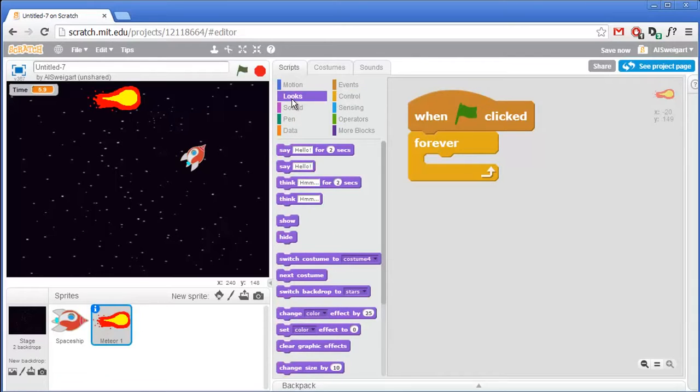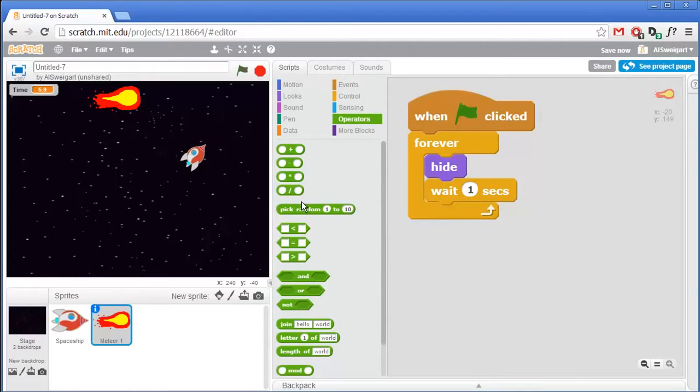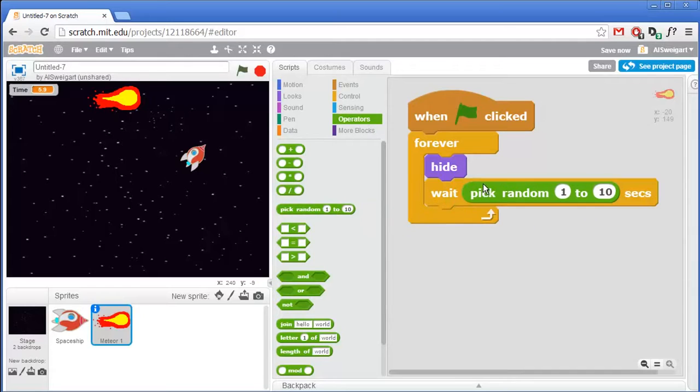First, in the purple looks category, grab the hide block. Next, we want to have it wait a random amount of seconds, so in the orange controls section, grab that wait 1 seconds block, and since we want it to be a random number of seconds, we'll grab this pick random 1 to 10. We don't want it to be that long though, just 1 to 5 seconds.